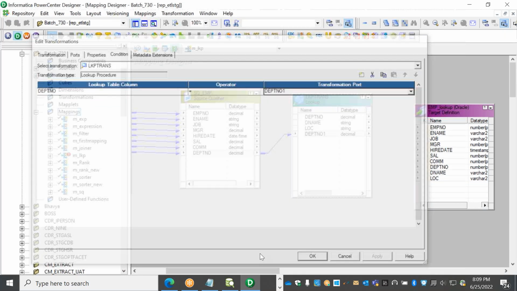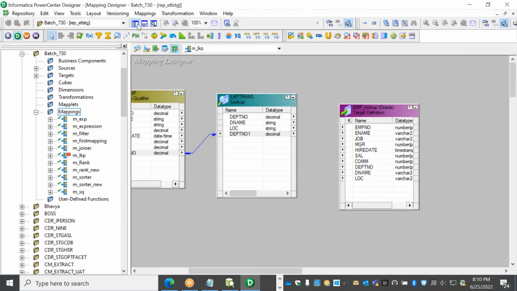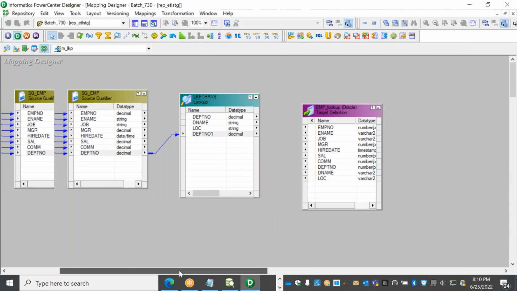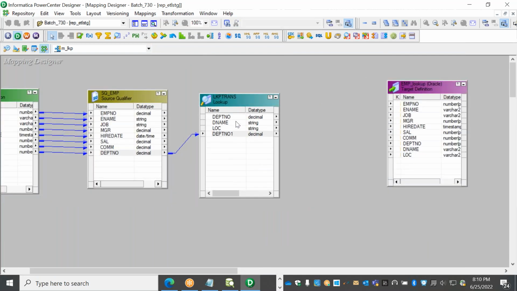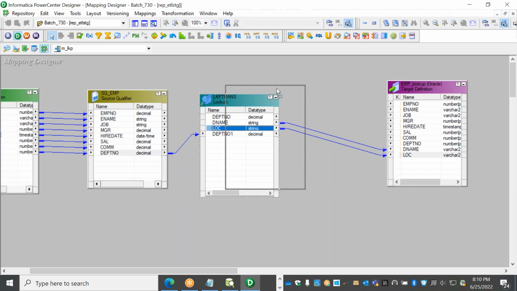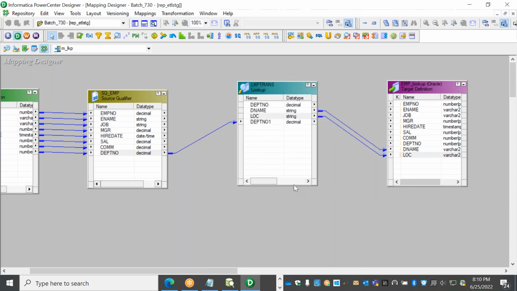The condition is given. Whenever we are joining two tables, the primary goal is to get the other columns of the respective table, right? So once this condition is matched, get the DName and the location from the lookup like this. That's it. This is all about lookup transformation. This is the connected lookup transformation.